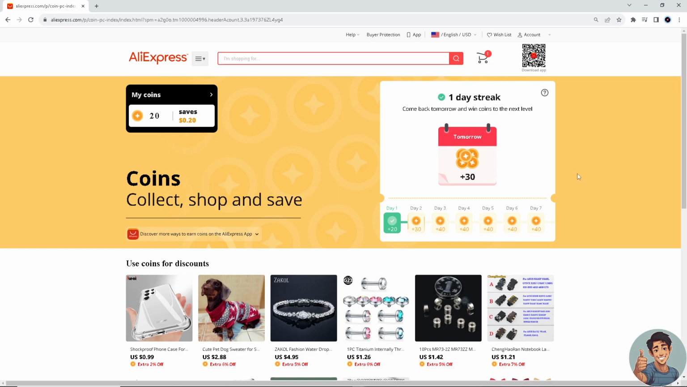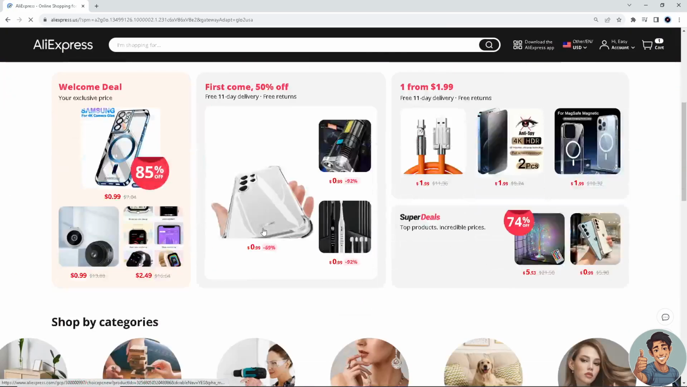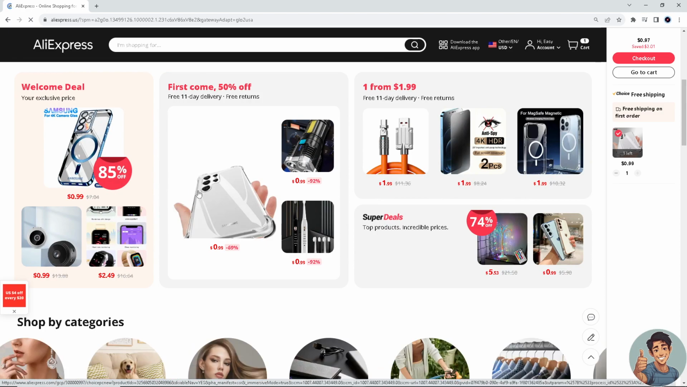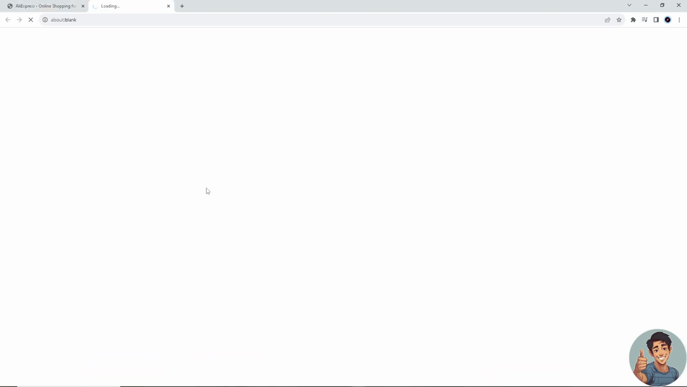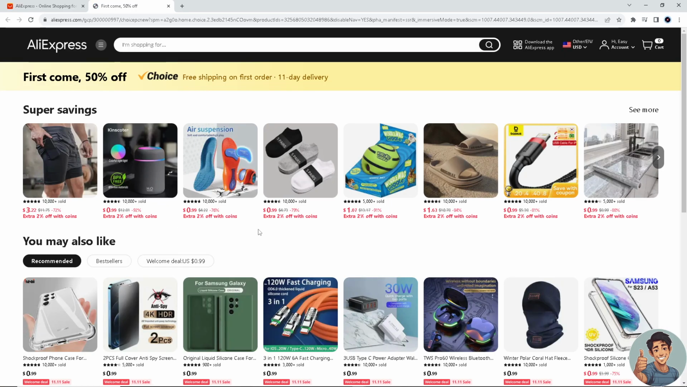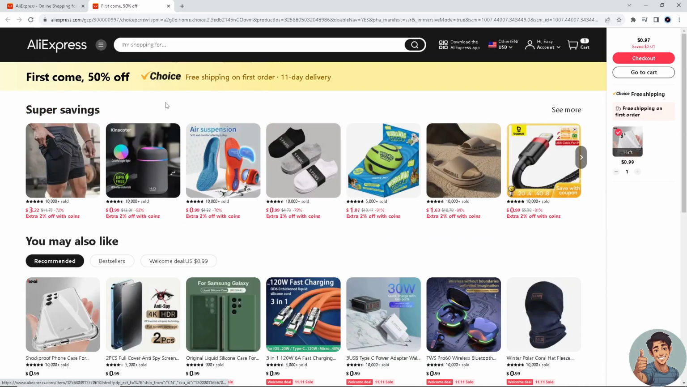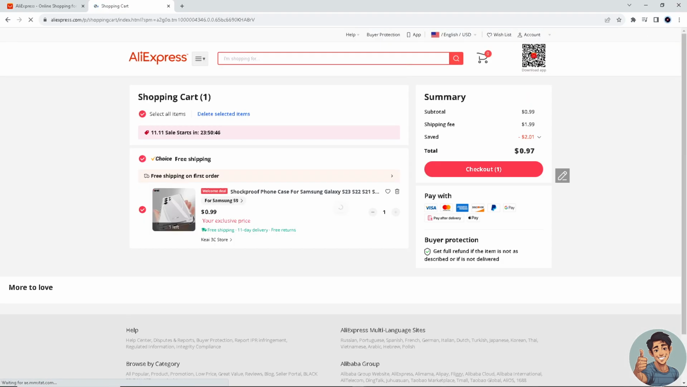All right, now that you have coins in your wallet, all you've got to do is, say for example we want to make our first purchase. Say we wanted this one, the Samsung case right here. Okay, so for example, we've added the item to our shopping cart. All we're going to do is go to your cart.